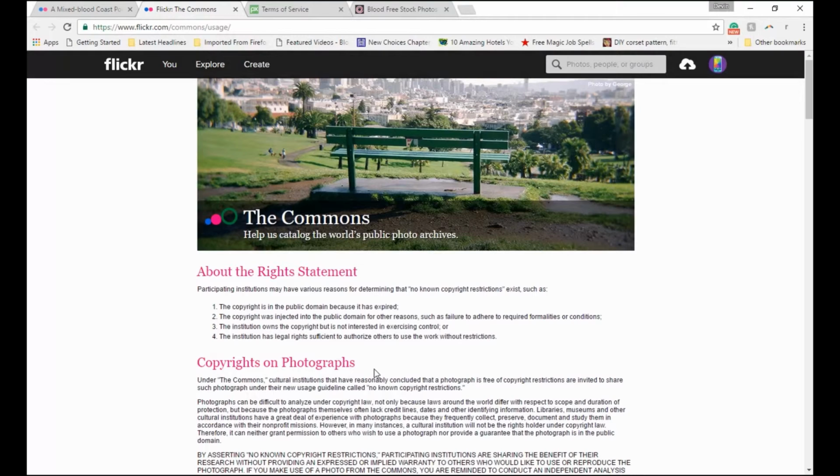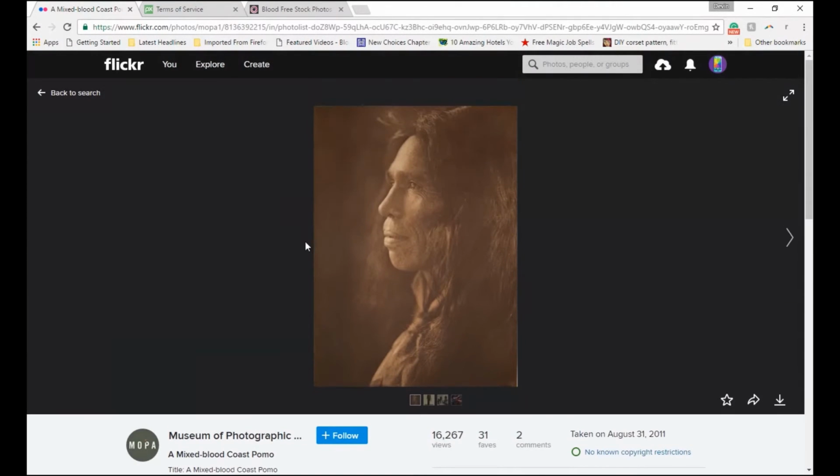Some of them you can use however you want. Some of them you need to attribute the artist, and it'll explain to you everything you need to know in these. And that's what I really like about them, is that if I find an image I really like, I can go in and figure out what I need to do to be able to use it.